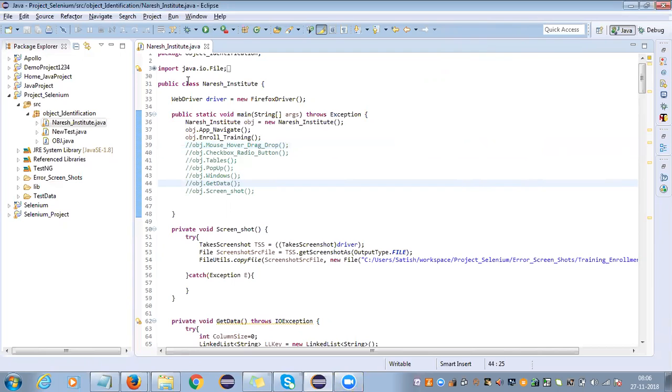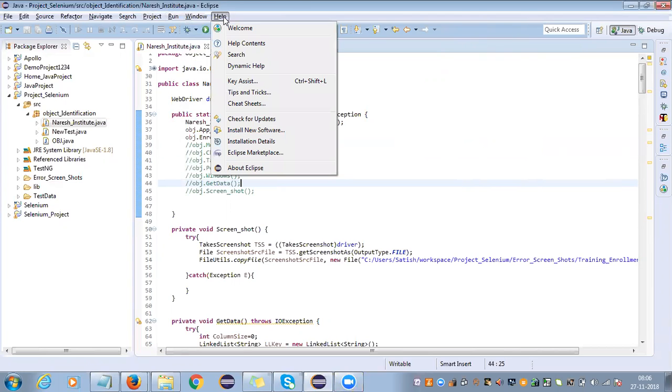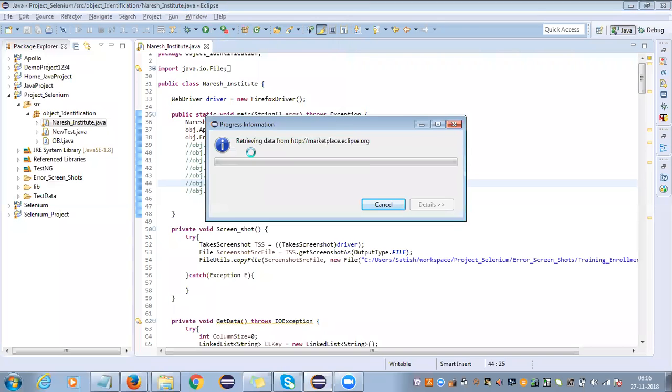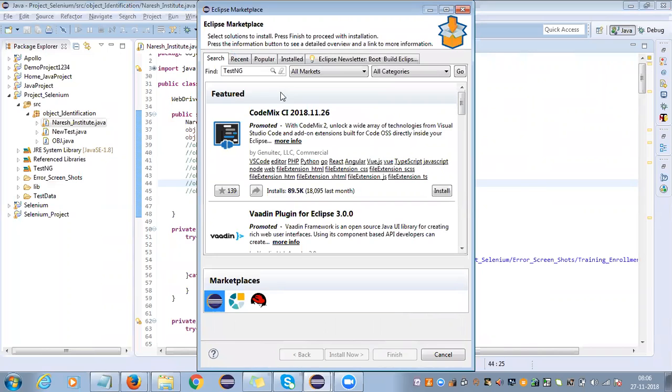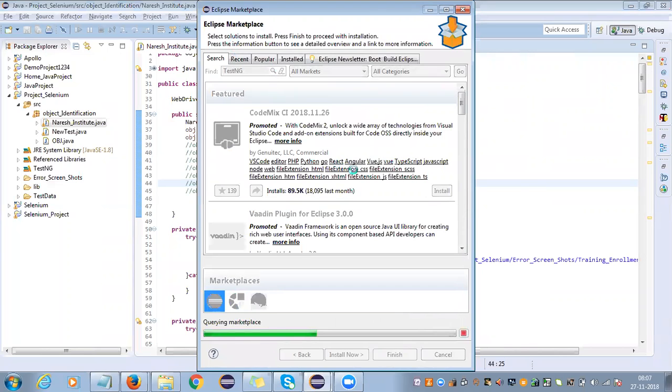Okay, I told you about TestNG. How we will do TestNG, I'm just going again through the process that we did. So go to Help, go to Eclipse Marketplace. In Eclipse Marketplace, you need to install TestNG. So you need to search for TestNG, and when you click on search, you'll find TestNG. Once you find it, just click on install.